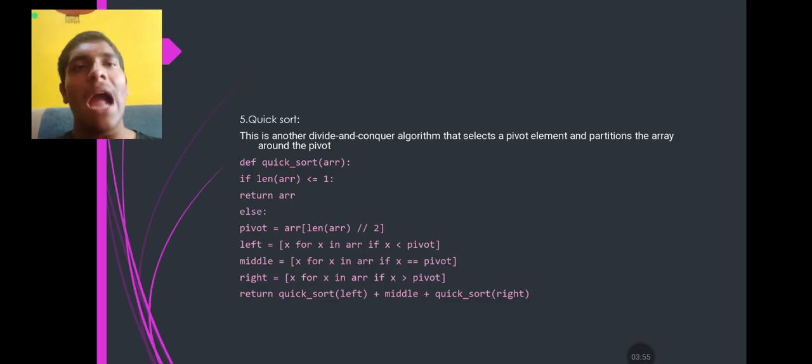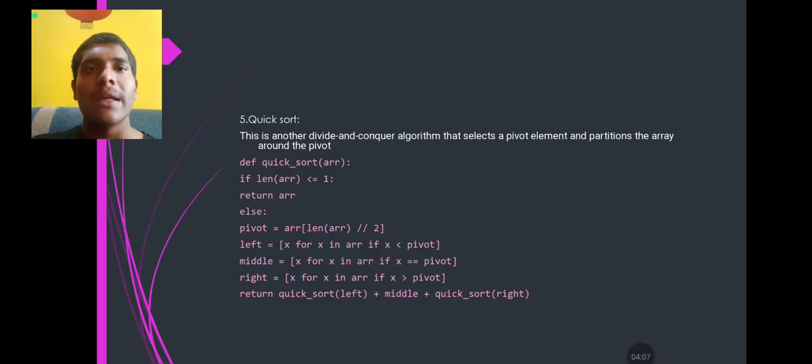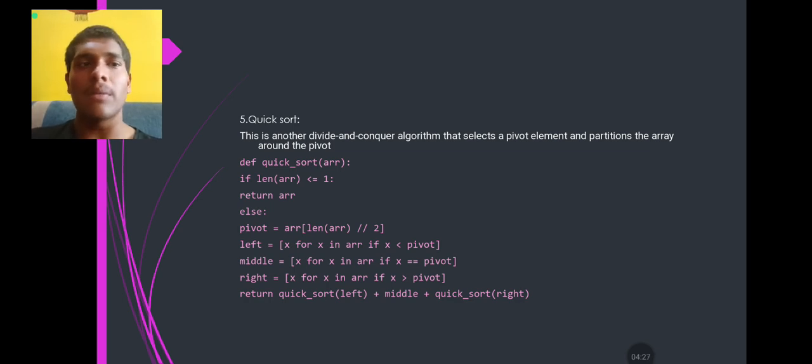This is also another divide and conquer algorithm. It is basically based on the principle of a pivot element and partitions the array around the pivot element. The code for quick sort is given here. We will basically select the pivot element. It might be the leftmost element, the middle element, or the rightmost element. It completely depends on your wish. You can take a greater element as the pivot element, or if you want, you can take a lesser one. So that's basically how quick sort works.